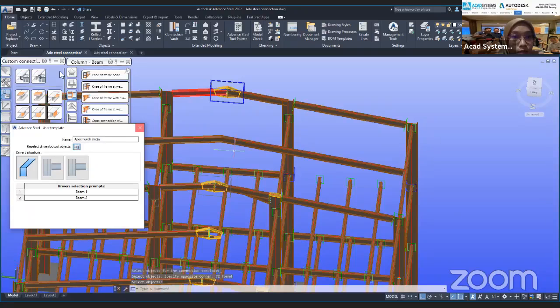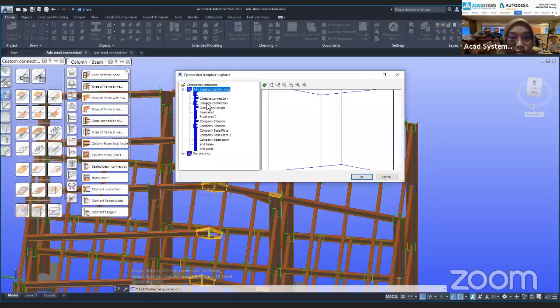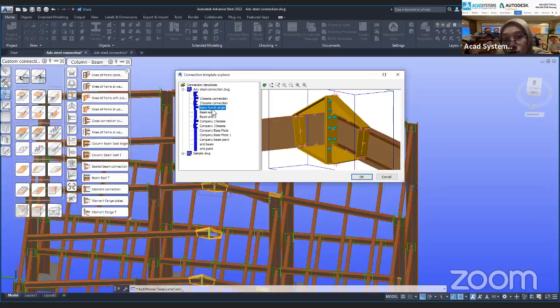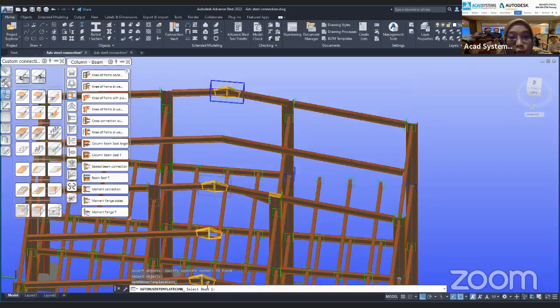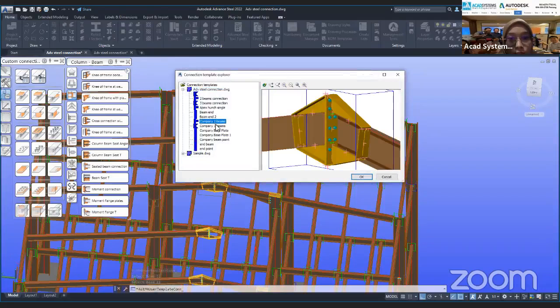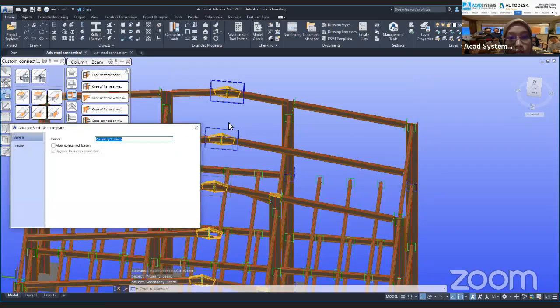Okay, good. And then try to use that custom connection, apex punch single, that I just created just now. Click on OK, and then it will ask you to select beam number 1. So I'm going to select this one, select beam number 2, select this beam. Okay, click again this one, company 2 pips. Okay, select beam number 1, beam number 2, and yeah, okay. We have created this connection.